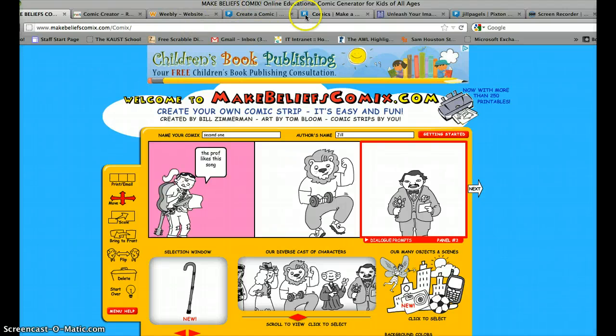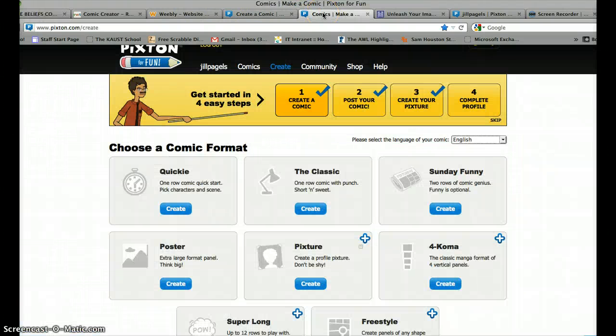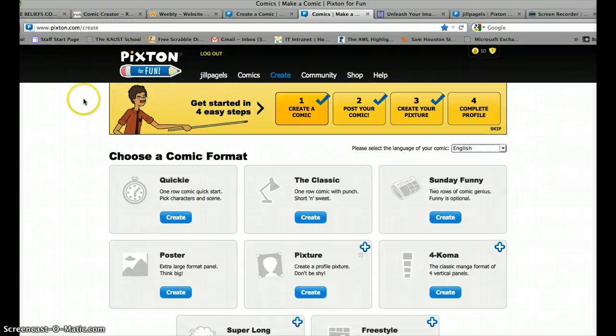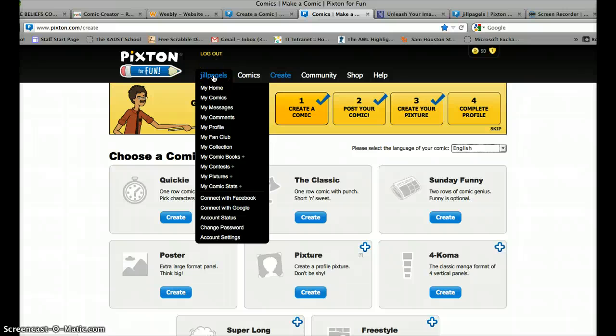I would like now to take you to this website called Pixton.com. Pixton.com is the one that we have found that works the best with the actual writing process in Writer's Workshop. As you can see, I'm already logged in. It doesn't take much at all to create your own account, just an email address.